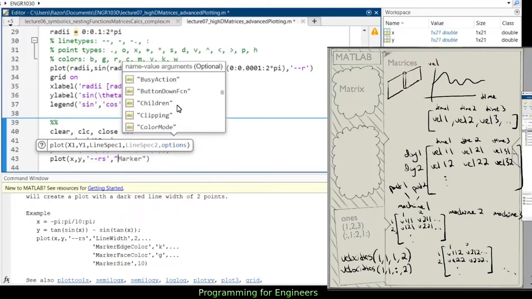And then if I look in here, I can see all the different options I have. So for example, the first one is line width. Let's look where line width is.